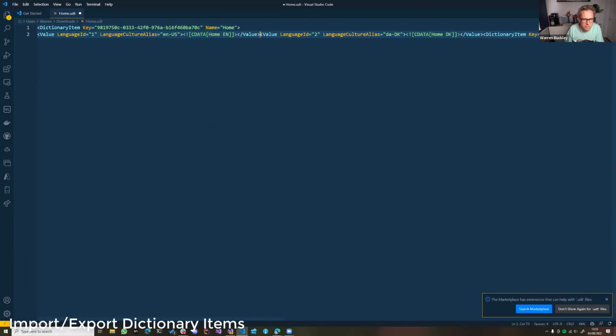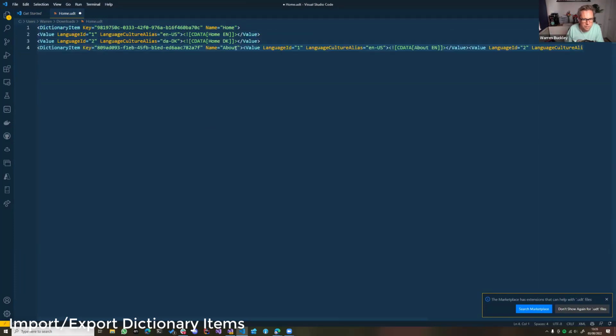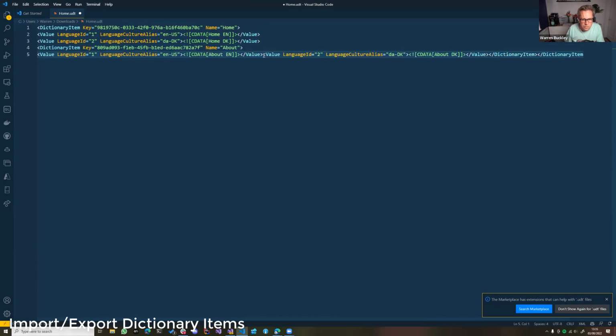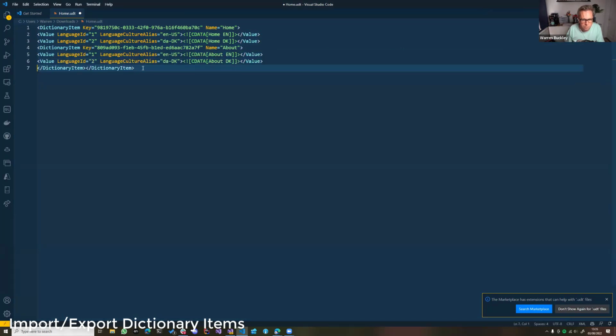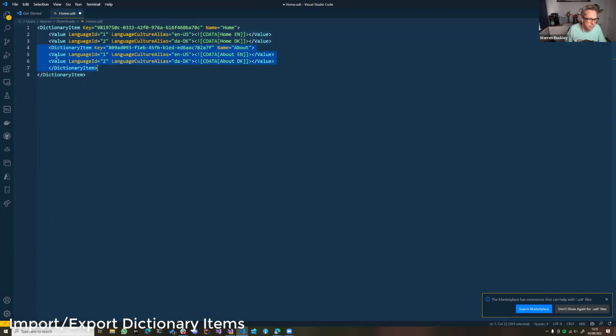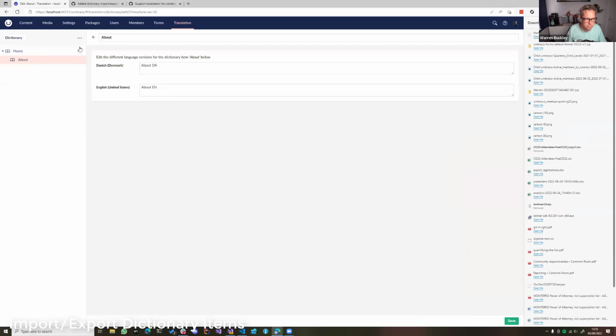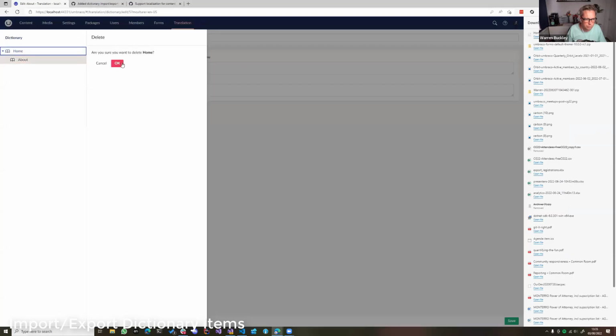And then you can see we have this lovely XML file, which I could modify if you needed to. You could give it to some external party who would do some translations for you. Rather than home DK, it could obviously be updated. So let's update that and about DK updated. Let's save that. So let's delete them and just show that we can import them now.